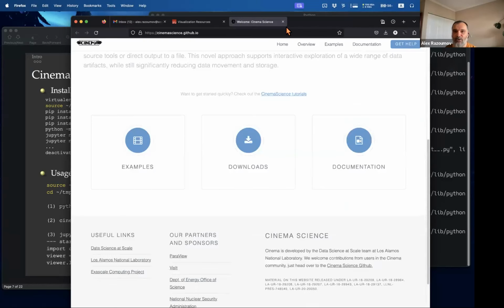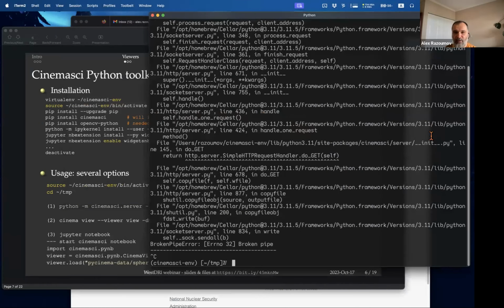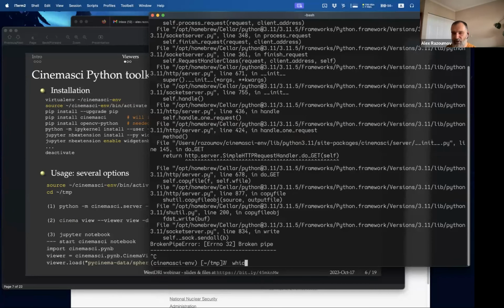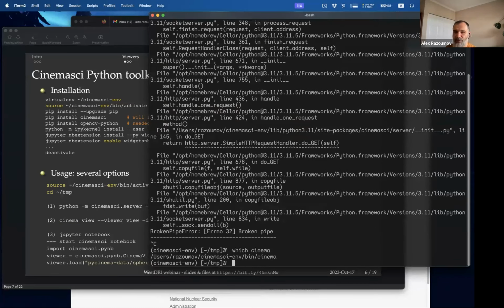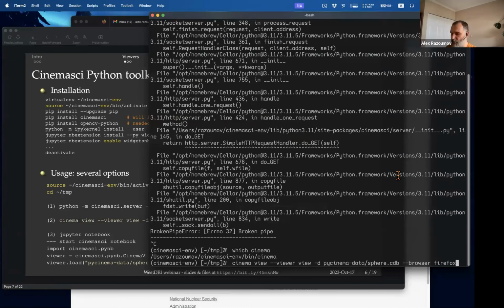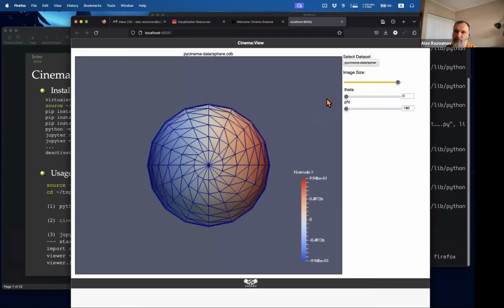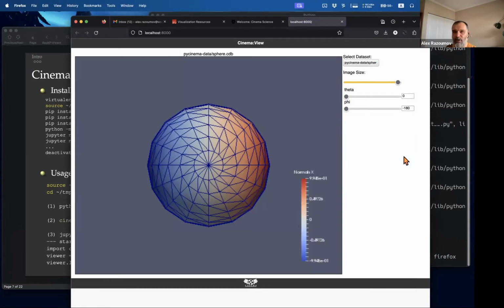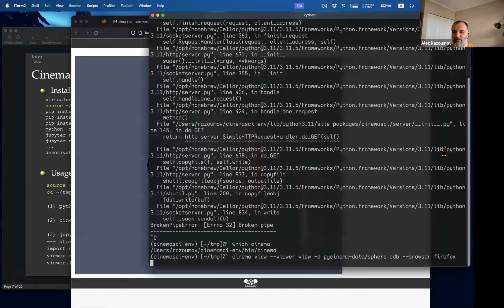All right. You can also play with it using, so let me quit this. And you can also play with it using a standalone application, Cinema. So if I type which Cinema, it tells you that it's coming from this Cinema Sci environment that I just sourced a minute ago, right? So you can also use the command line tool, and it will open in a specific browser, right? So for example, Firefox. One thing, and essentially it's going to be the same. But one thing you have to remember is that you need to enable viewing of local files inside your browser for this to work.